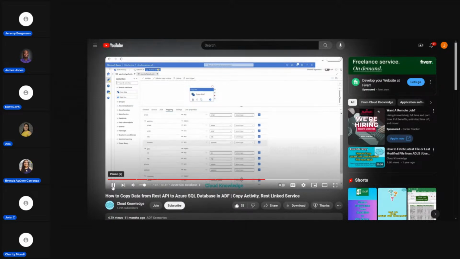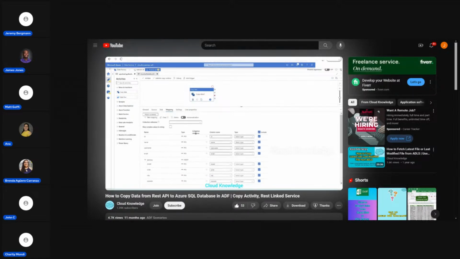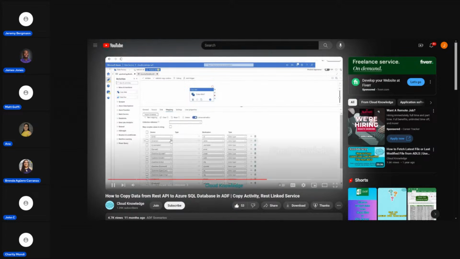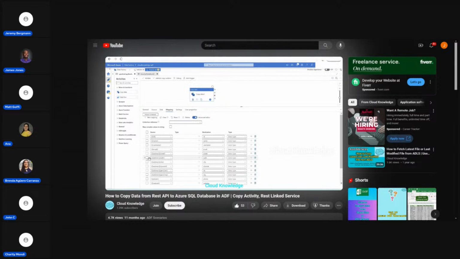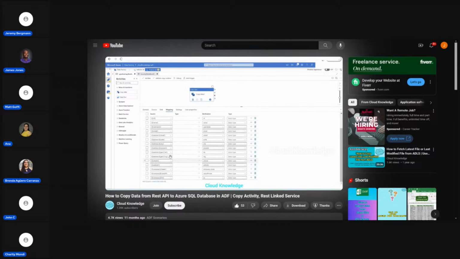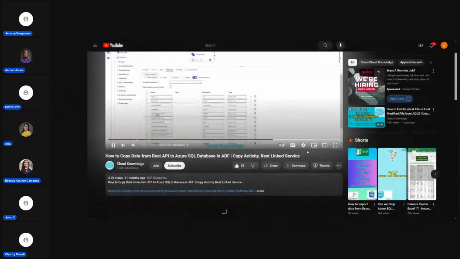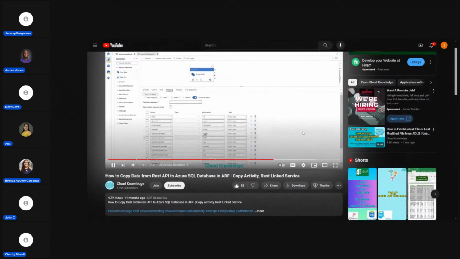Good, the schema is showing us. And if we click on advanced editor, it will show us the hierarchy: ID, name, username, email, address. Address has street, address has suite, address city, address zip code. The hierarchy is also showing here. So we can manually do the mapping too. For example, address street is there.